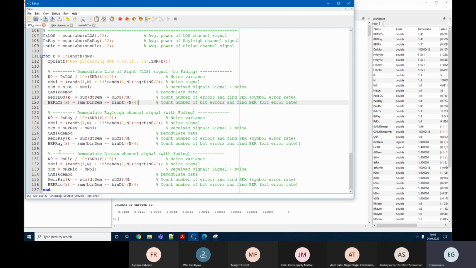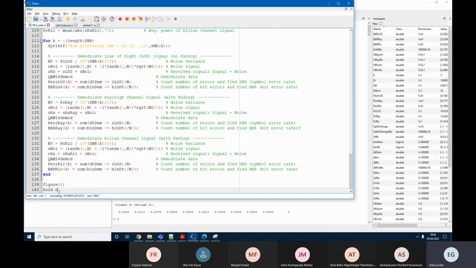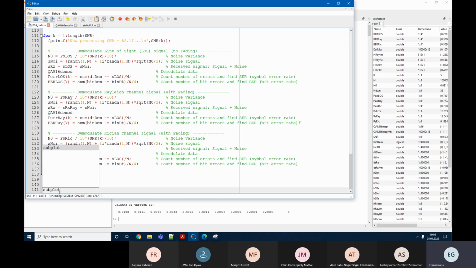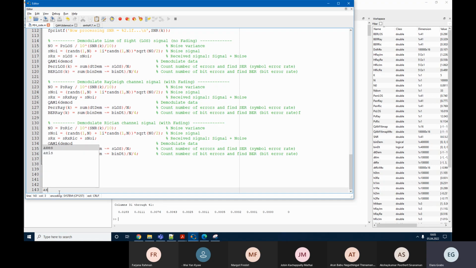For example, in this case, I'm going to use subplot again. So I'm going to make figure 4. Also hold on, the same way, and subplot 211, subplot 212, axis. So that is going to be the title, noise immunity for 3-channel models. And symbol error rate, or vice versa. First is going to be symbol error rate, and the second is going to be bit error rate. And visible off.